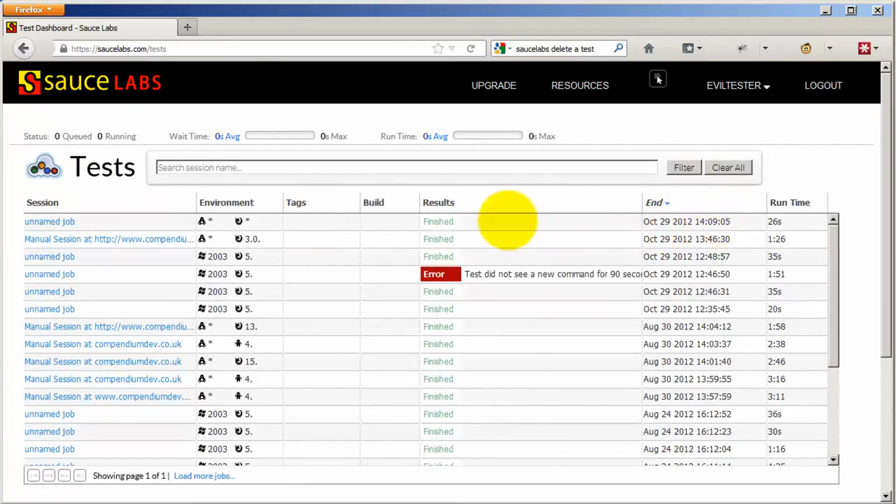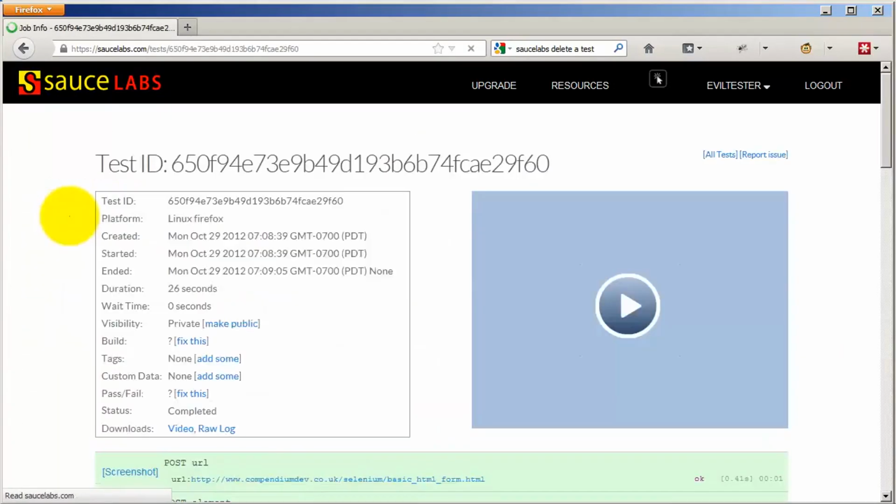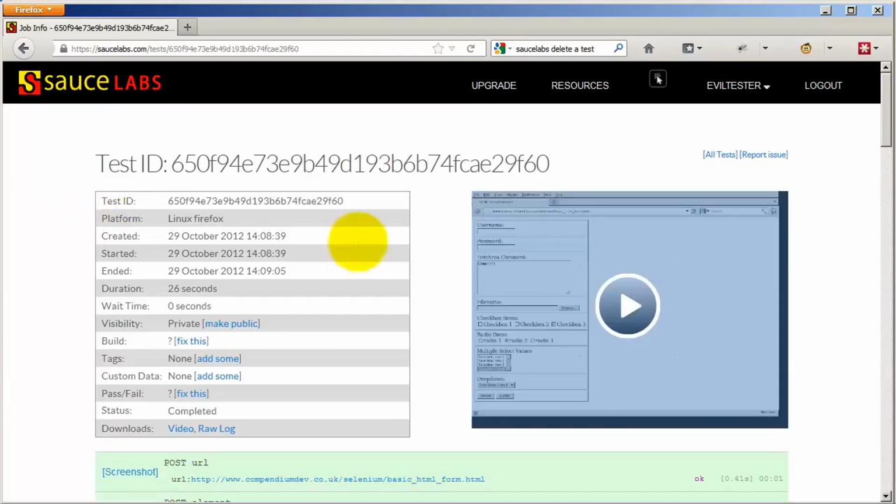I can tell from the time. You maybe can't. That's fine. Unnamed job, because Saucelabs does have a way of naming these jobs. I just haven't used it because I'm using the most basic capabilities. I'll leave that as an exercise for you if you want to name these jobs when you start running them.